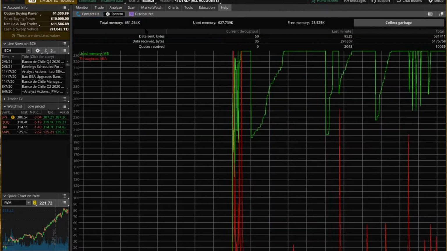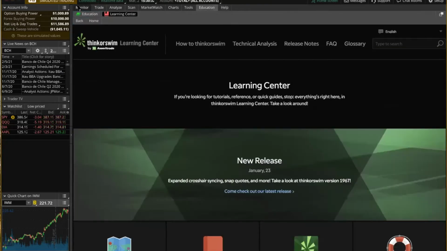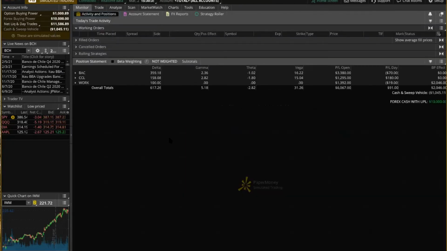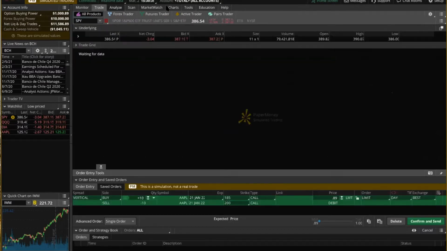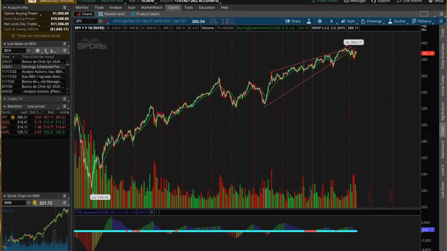And then there's support and contact us. So that's pretty much the whole layout of Thinkorswim. I know it's a lot, but once you play around with it, the main things that I pay attention to are the monitor tab, the trade tab, sometimes market watch, and charts is the biggest thing that I look at. You could keep news here, and you could keep your watch list here.